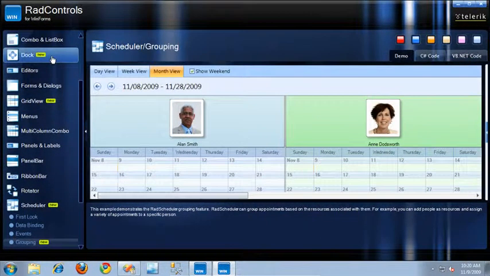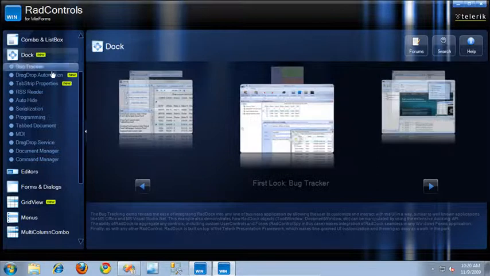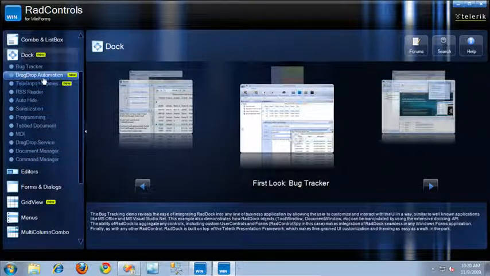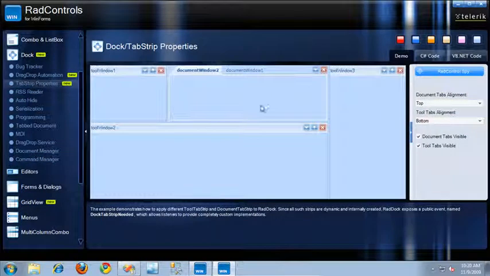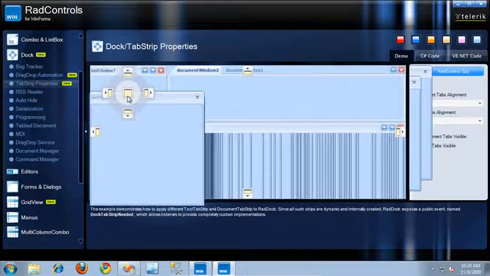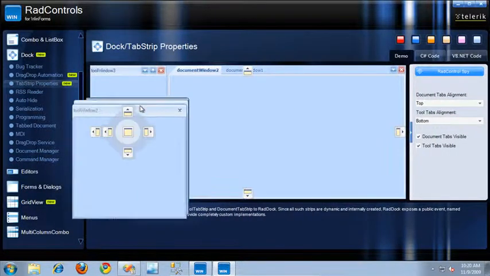So if you select the dock example in the Quick Start framework, you can see two new examples have been included, the drag drop automation example and the tab strip properties example. I'll go ahead and start with the tab strip properties example, and I'm going to adjust some of these windows here so you can better see how this works.